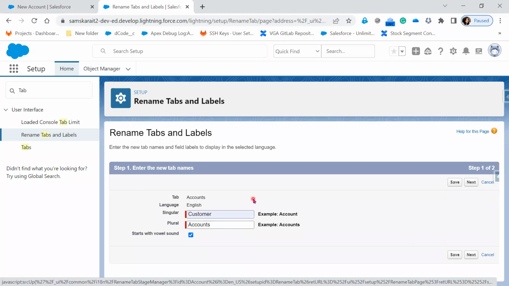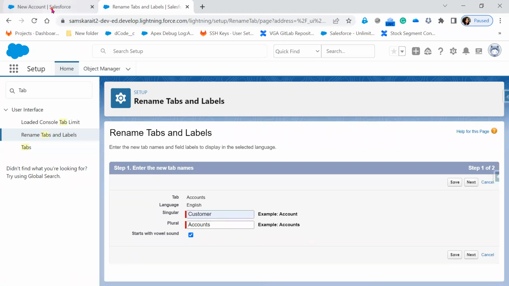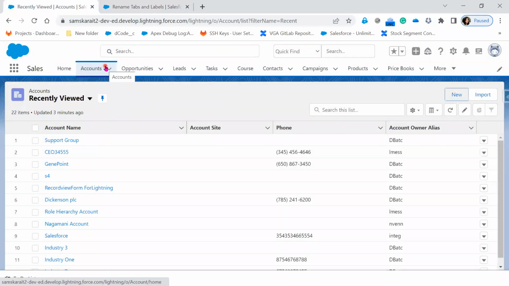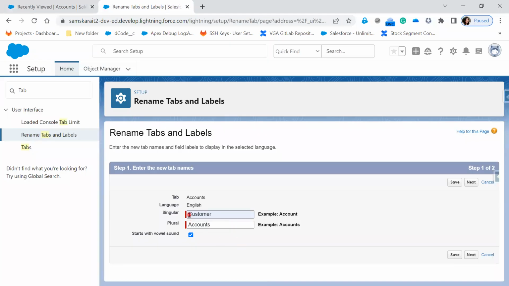I wanted to show customer. I do not want to change the plural name. Let it be there because only reflect that should happen on the user interface. When a user is logged into Salesforce, I want my user, or whoever is logging into my internal team, to be able to see customer here instead of an account. I wanted to show them as a customer. So that's the reason I'm just changing the singular name here, customer, and click on next.